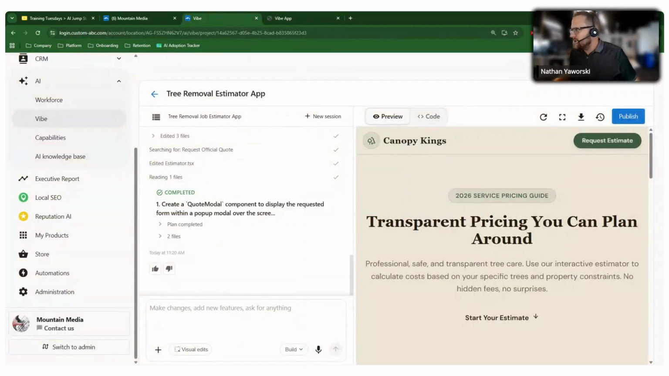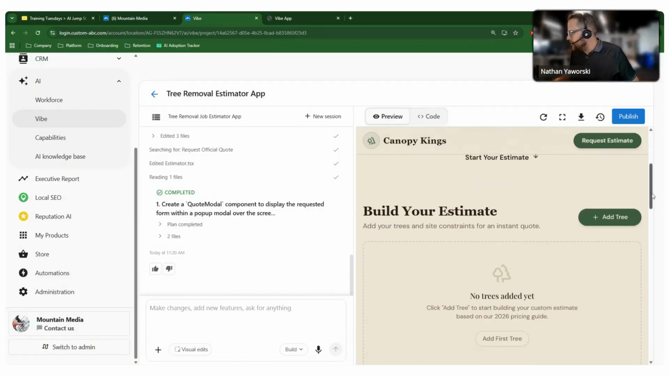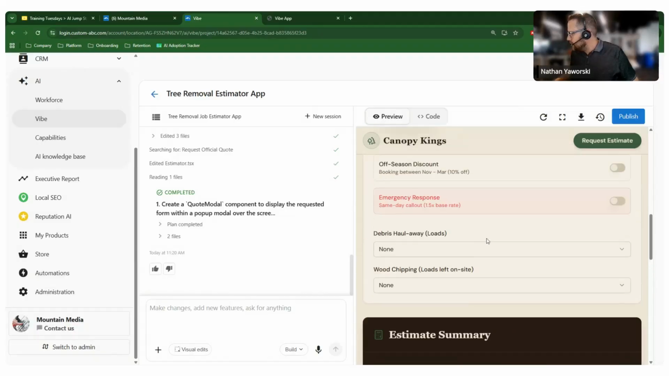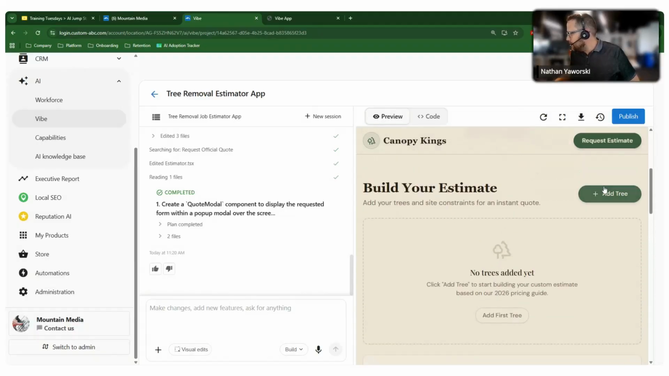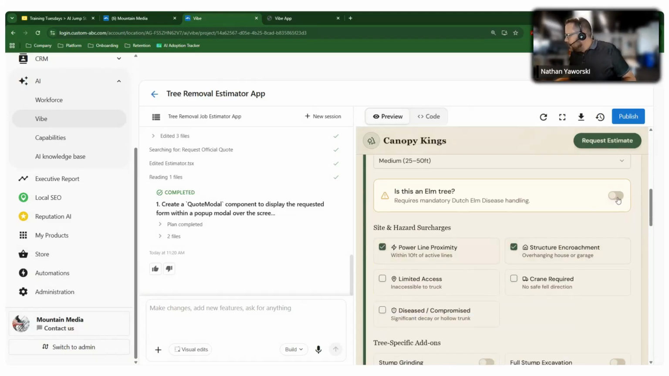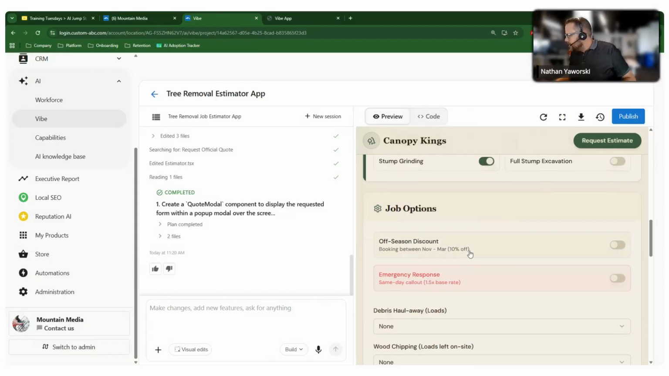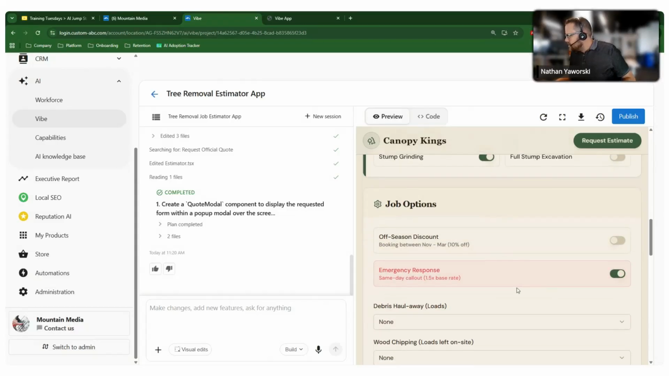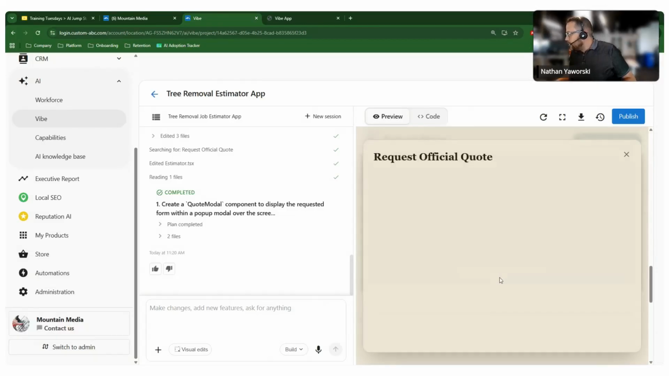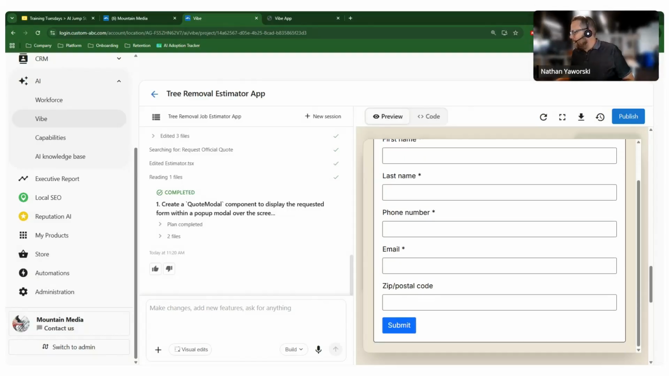Let's see how we're doing here. Plan completed. All right, so let's scroll down. If we click on request official quote, oh, I've got to add some trees. It didn't remember my trees from last time. That's fine. It's an elm tree, stump grinding, emergency response, and 2 loads. There we go. I'd like to request an official quote, and there's my form popped right up.